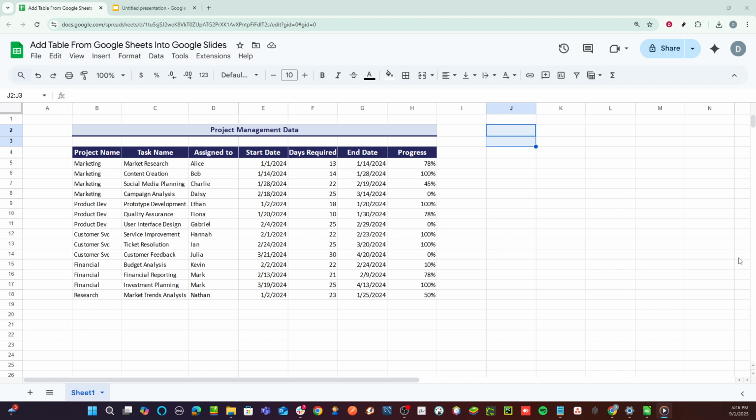First, open the Google Sheet that contains the table you want to transfer. Here you'll have all your necessary data properly laid out. Once you have your Google Sheet open, the next step is highlighting the table. To do this, simply click and drag your cursor across the table's cells to select it. Make sure you include all the rows and columns you wish to copy.